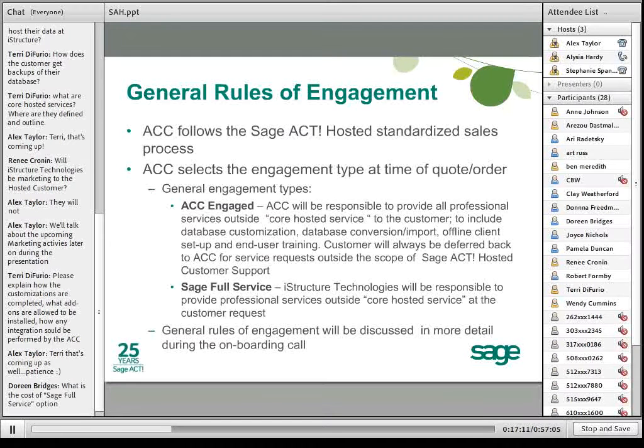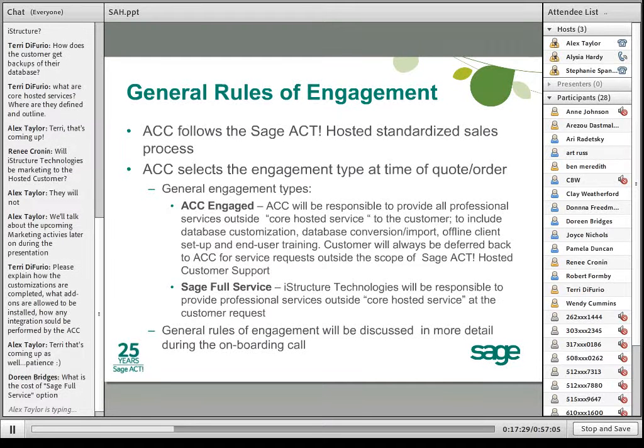So depending on how you want to work with your customers, you have two options. And then also by electing these engagement types, it allows us to better understand when iStructure should be servicing a customer to maintain a high level of customer service, and then when those customers should be deferred back to the ACC.